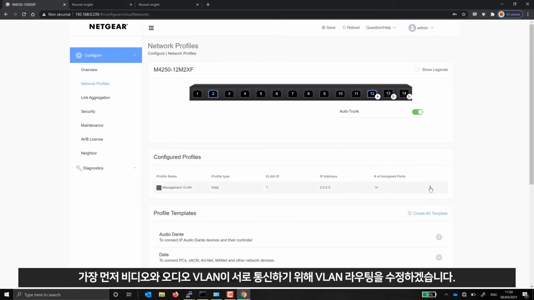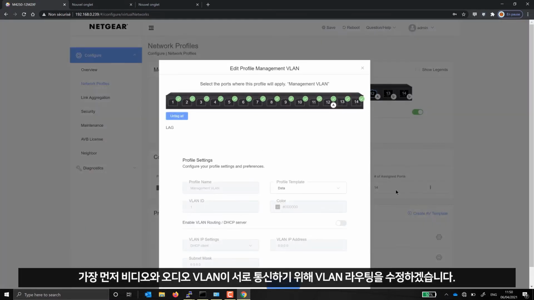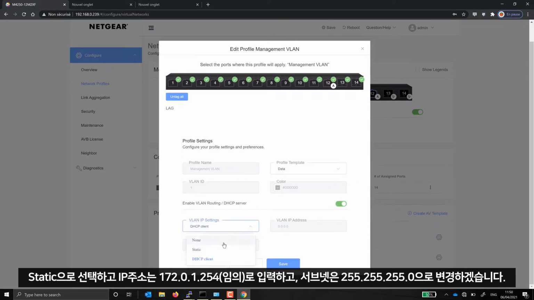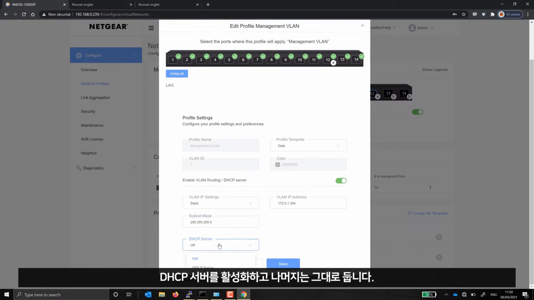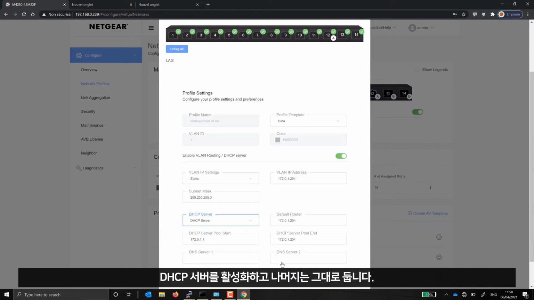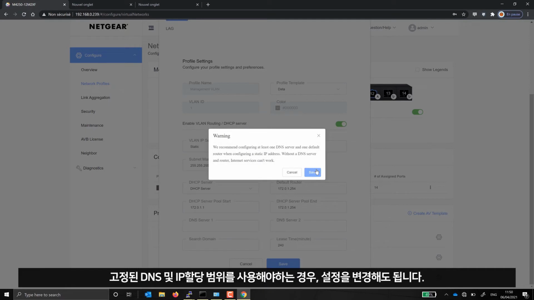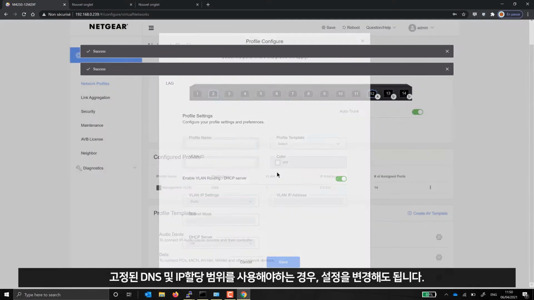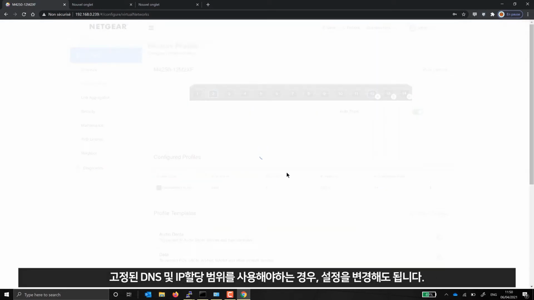And the first thing that I will do is to edit the VLAN routing because I want to communicate with my VLAN video and audio. So I'm going to use the static IP address 172.0.1.254. I change the subnet for 3 times 255. And I enable the DHCP server. I just leave it like that, but otherwise I can customize the DNS or change the pool if I want to use static IP addresses, this kind of stuff.